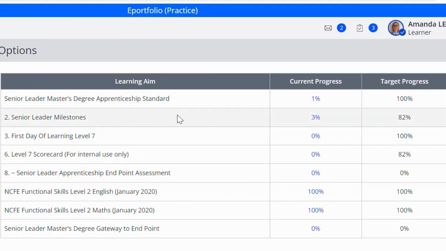Now, these are the different parts of the course that make up your apprenticeship. So in this first section, for example, you have the apprenticeship standards for the apprenticeship that you are doing. Again, yours may be called something different to mine, that's fine. What you'll then see is your current progress. So this tells you what percentage you have achieved of that particular learning aim. You'll then also have your target progress. So this will give you a rough idea of where you should be with that particular aim.